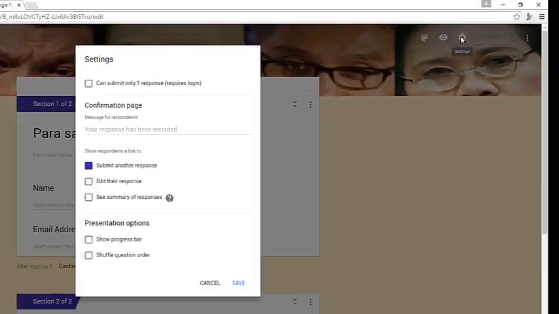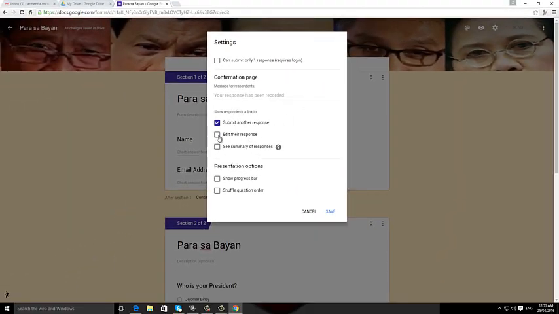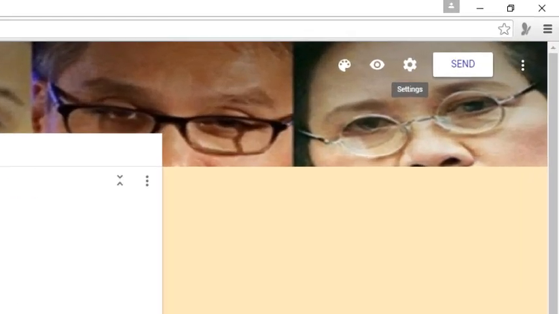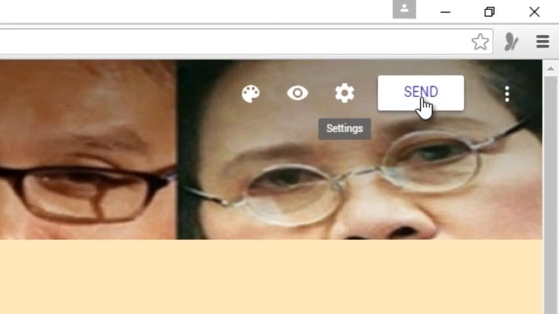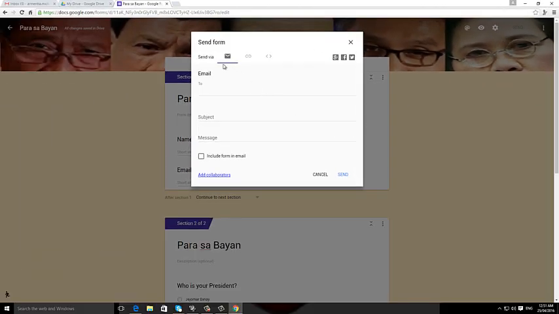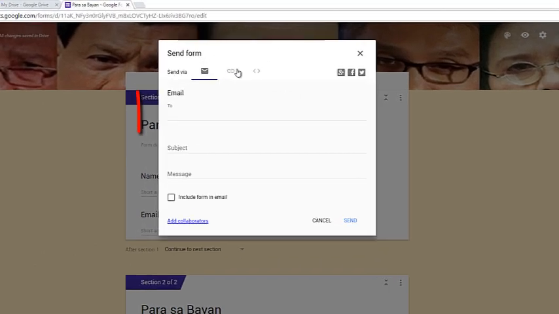Next, click Settings and choose the settings you like. And click Save. Next, click Send. You can choose whether you will send it by their email, or get your own link to send to everyone.